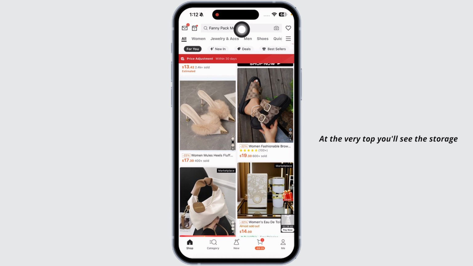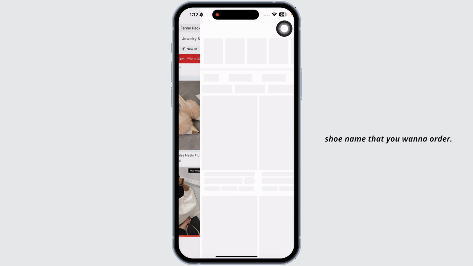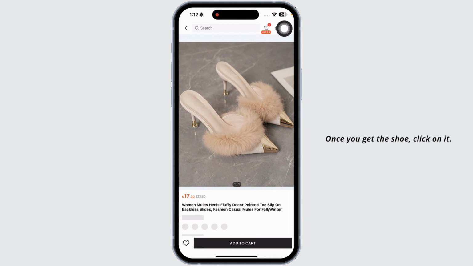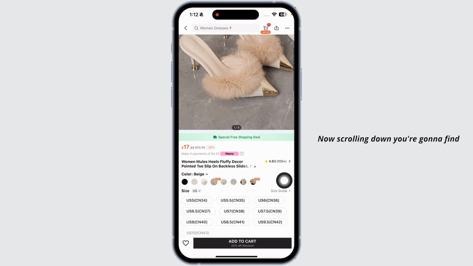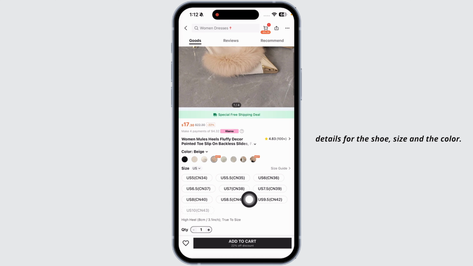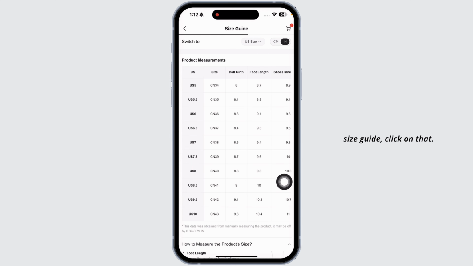At the very top you'll see the search box. Over here type in the shoe name that you want to order. Once you get the shoe, click on it. Now scrolling down you're going to find details for the shoe, size and the color. You'll find the option of size guide, click on that.